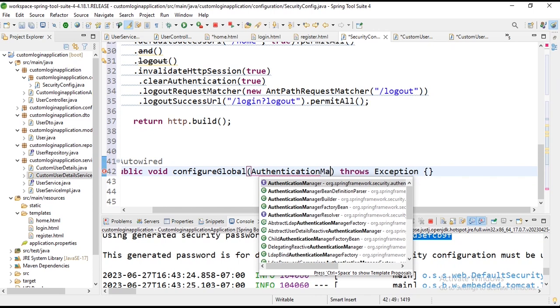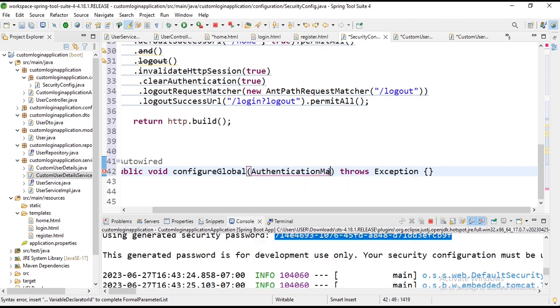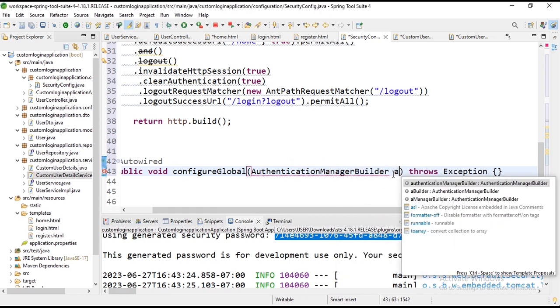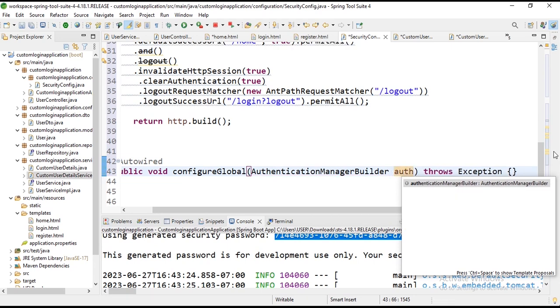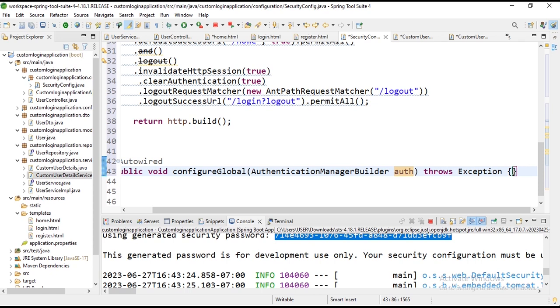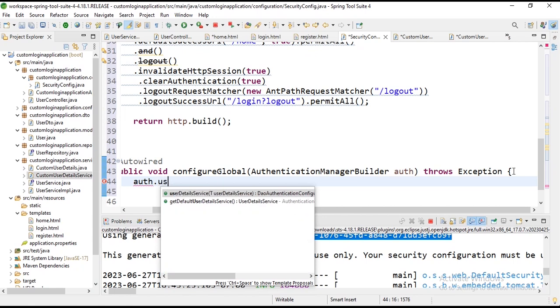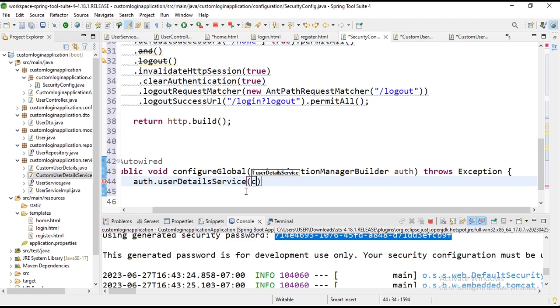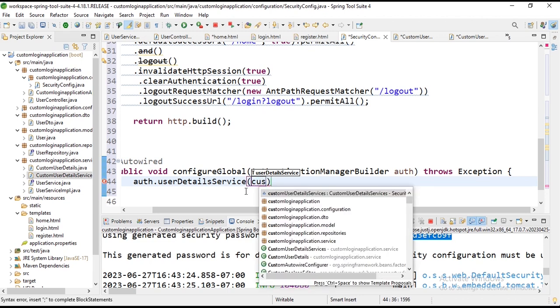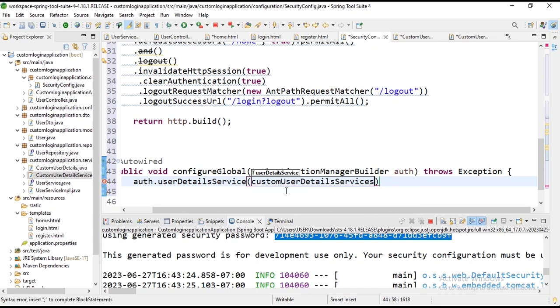Authentication manager builder. So here is the authentication manager builder, which is set to auth like this. Then we will use this to pass the custom user DTO service, auth.userService, which we will pass the custom user DTO service, and then we will need a password encoder.